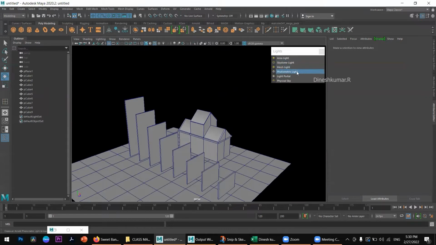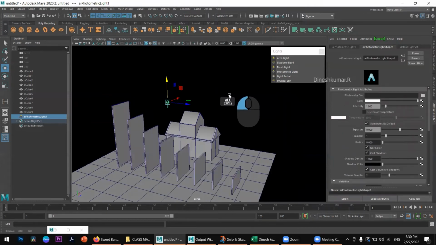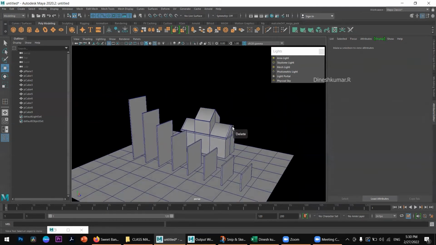Anyway, let's talk about photometric light. Let's see, photometric light. Great. And there you can see a photometric file. It asks you to give a photometric file there. Okay. So what I do here is I could just delete the light.